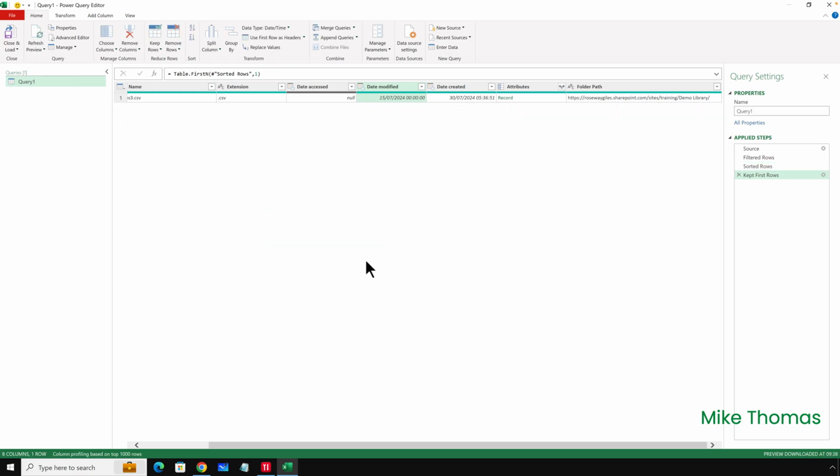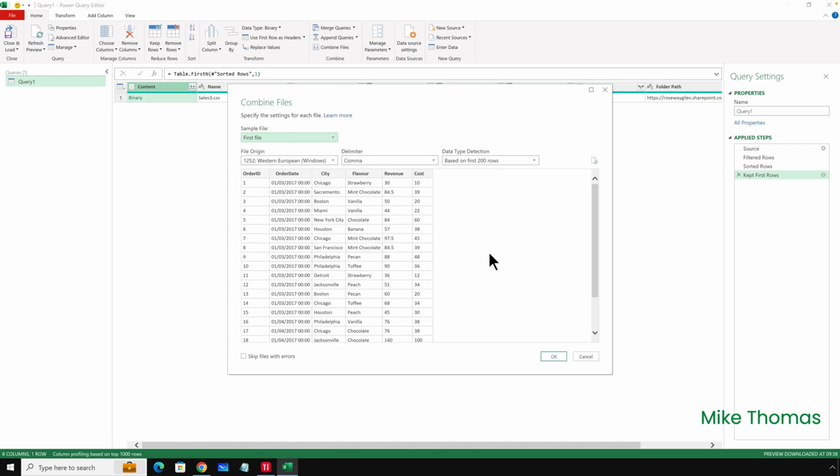So now we have the file that we want, but we don't have any data. To display the data from that file, scroll back to the left and click the double-headed arrow in the content column and click OK.